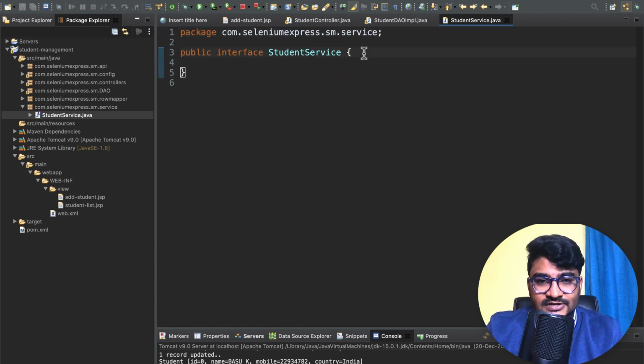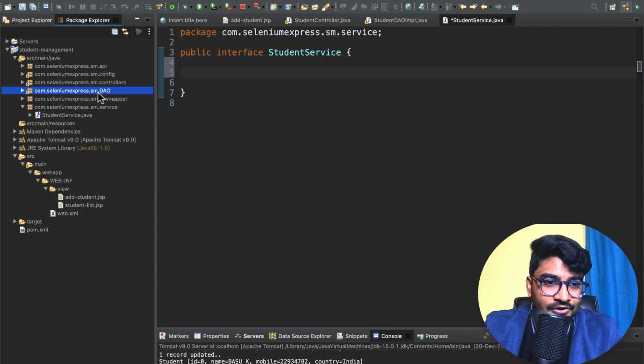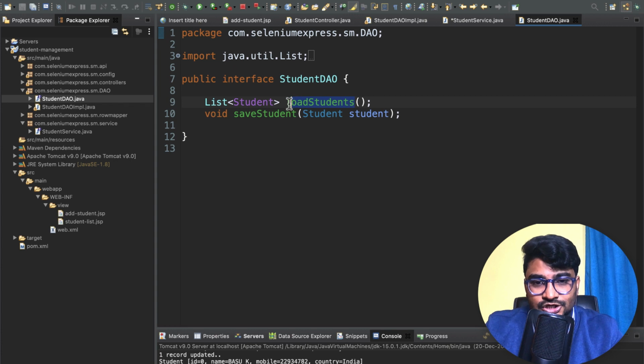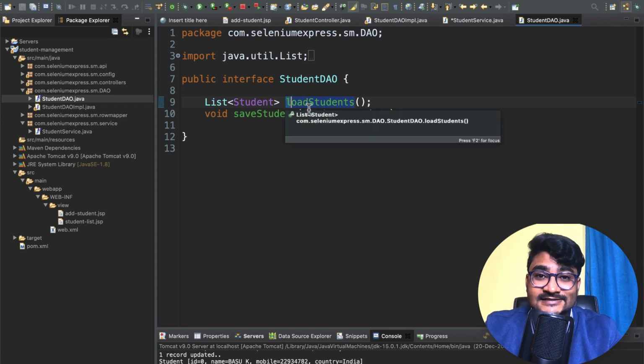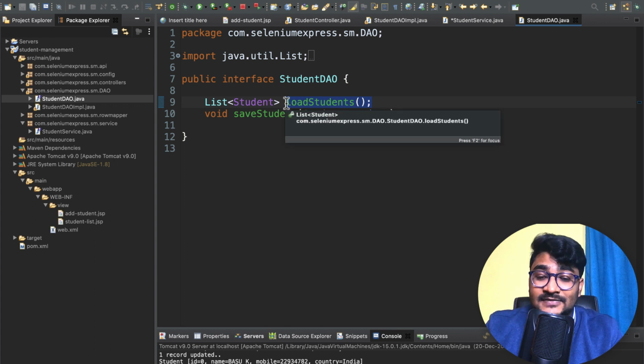Inside the service interface, I'm going to create a method. In your real-time code, you'll see that the service methods are exactly the same as the DAO methods. For example, if you go to your DAO, the method name is, let's say, loadStudents. You'll also see that there is a loadStudents method inside the service. So no need to get confused. The name can be the same, and that's fine. You can have the same method name inside your service, or if you want to give a different name, you can also do that.